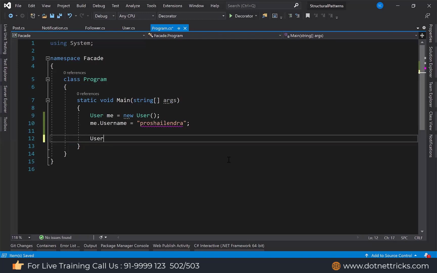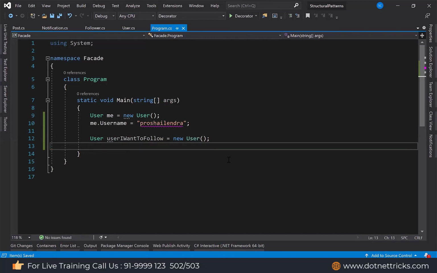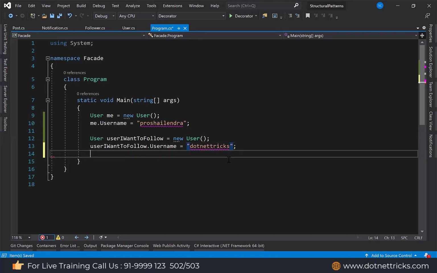Let's say the user I'm willing to follow, the user I want to follow. Let's say this user will come from the database, but here we don't have anything dynamic. So I'm creating a user for myself and a user which I want to follow. The user which I want to follow has the username .NET Tricks. That is the user which I want to follow.